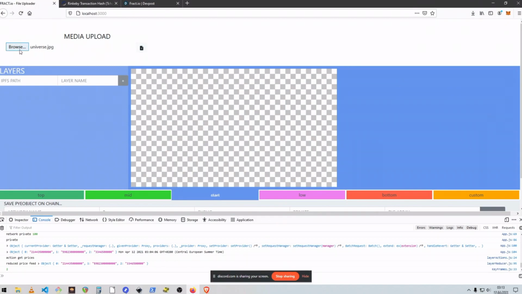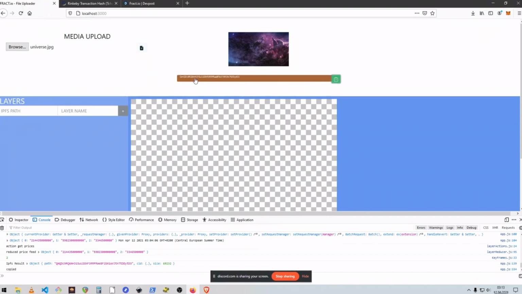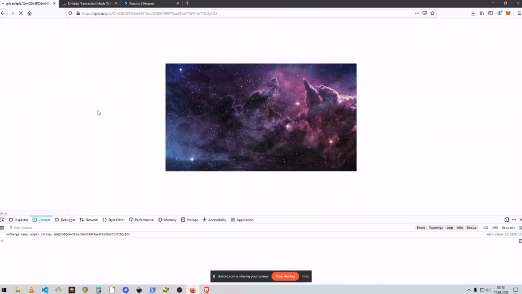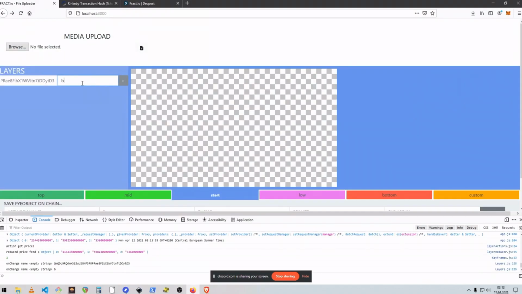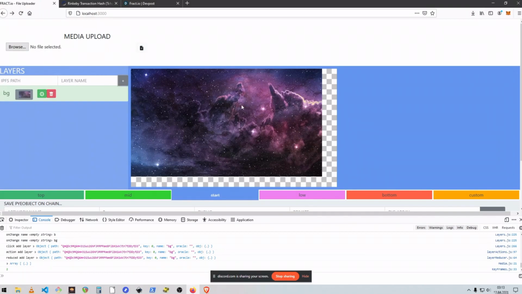Welcome. Right here we're in the IPFS media upload section, and so we're going to upload a decentral image. First we need a background, and we're uploading it onto the IPFS decentral interplanetary file system, and here we can copy our IPFS URL and just paste it in our layers form. We give the layer a name and paste the URL back in, and now we can add the layer. As you see, it just immediately appears.